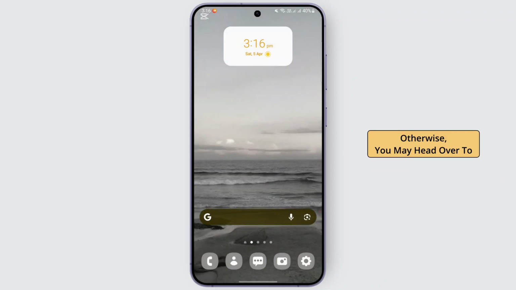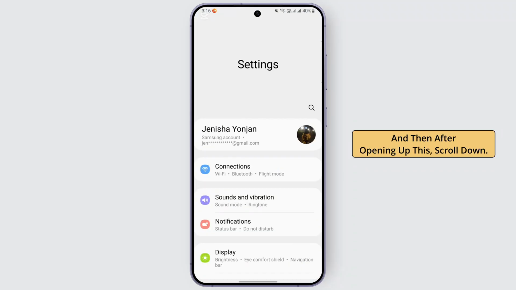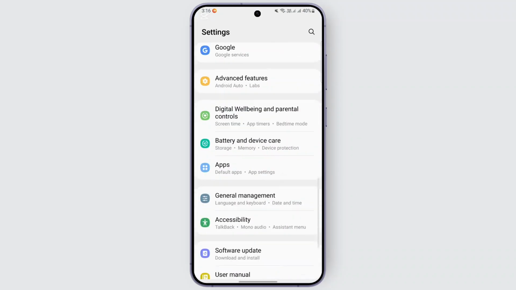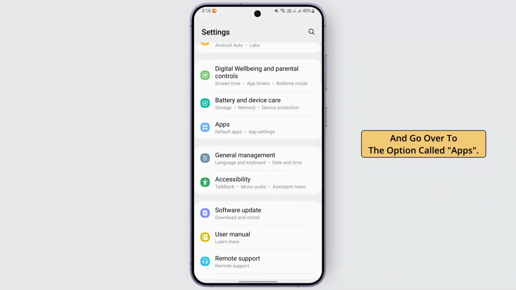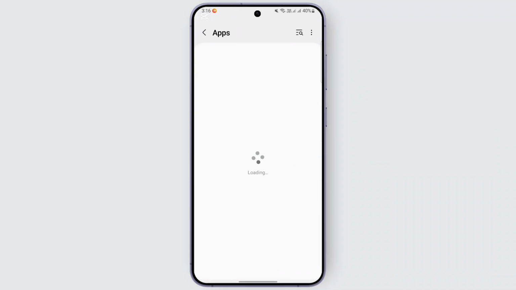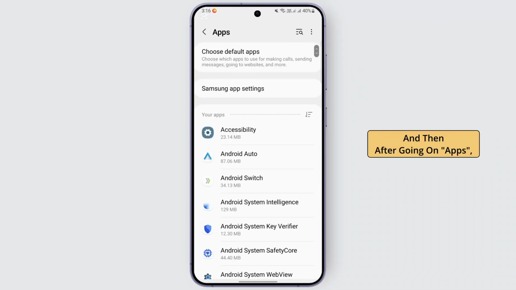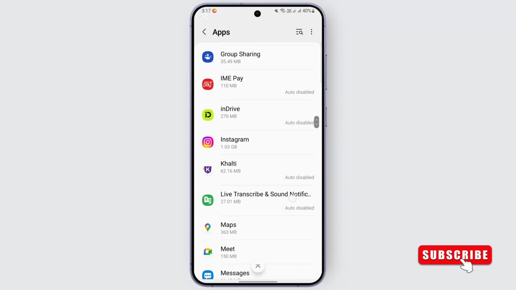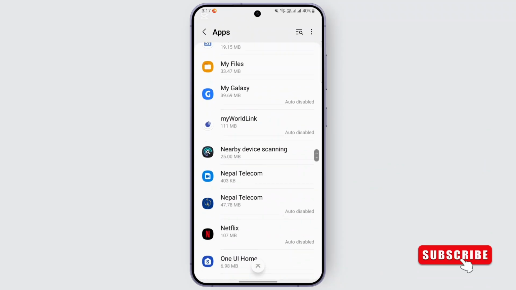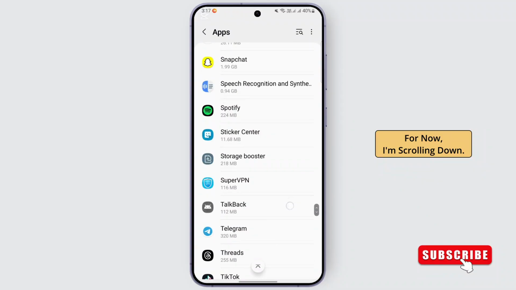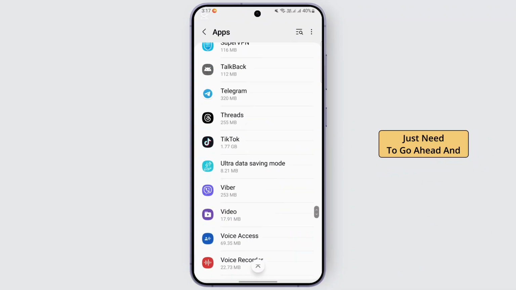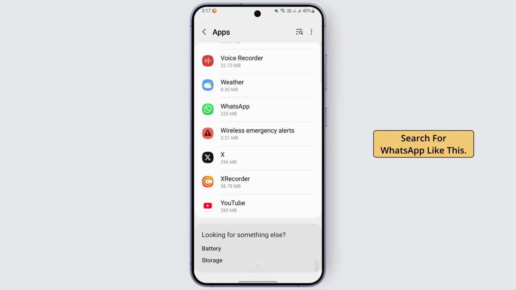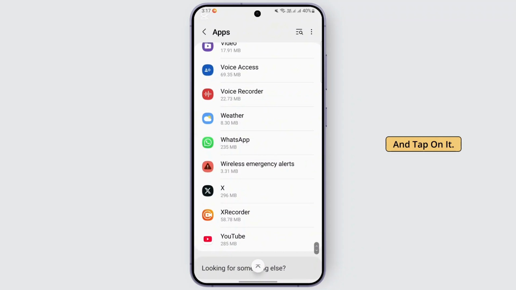Otherwise, you may head over to the main settings of your device, and then after opening this, scroll down and go over to the option called Apps, and then after going on Apps, scroll down and look for WhatsApp, or you may also use the search bar from this interface. For now, I'm scrolling down. Just need to go ahead and search for WhatsApp like this and tap on it.